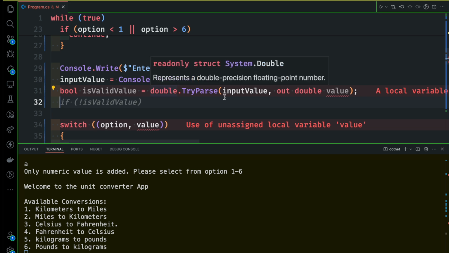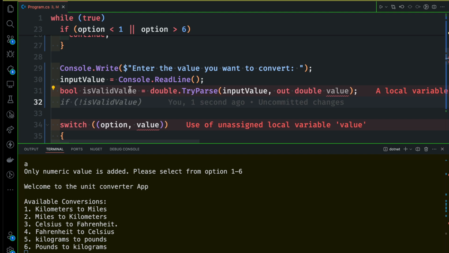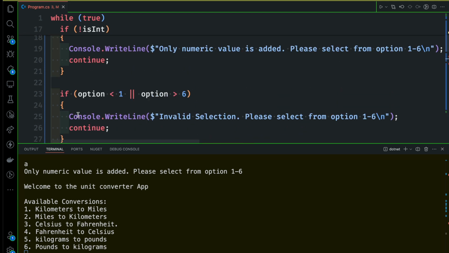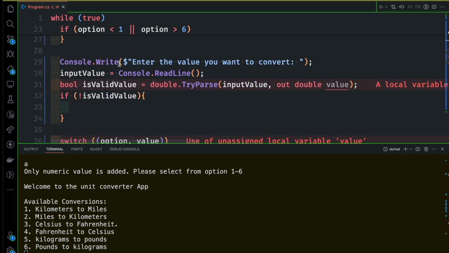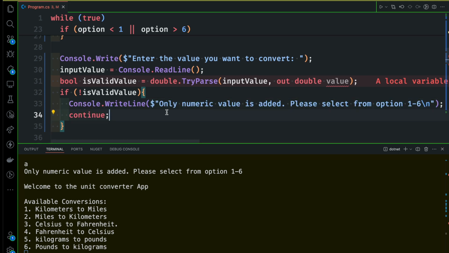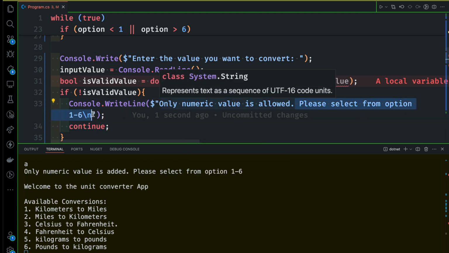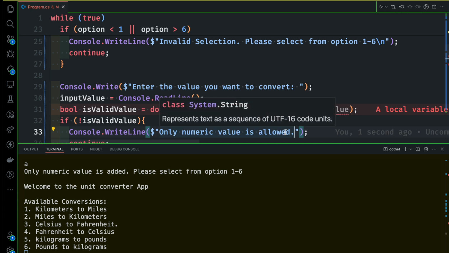So we are trying to convert an input from the user into double. Now, if something goes right, we will have it here. Of course, if something goes wrong, this one will be false, and this should work. In this case, we can show a message to the user. Let me go to the top and copy and paste this one. Let me keep it inside this one and show a message: only numeric value is allowed. And let me get rid of this. Okay. And here, only the numeric value is allowed.